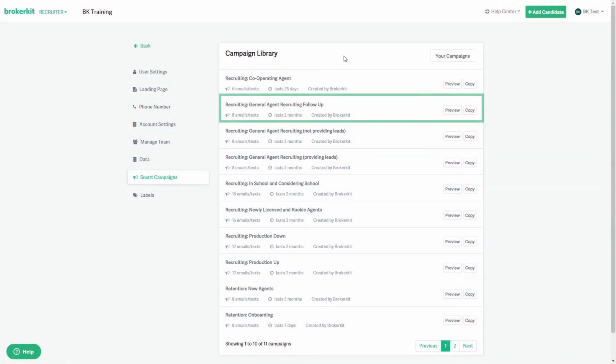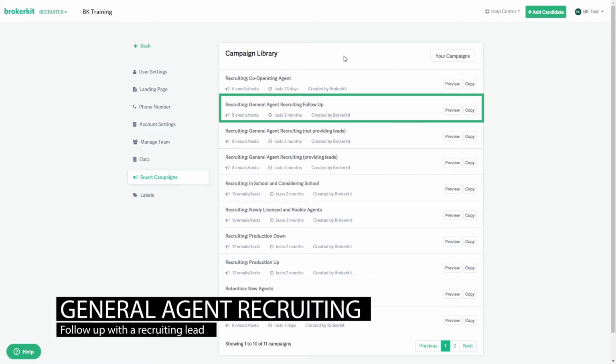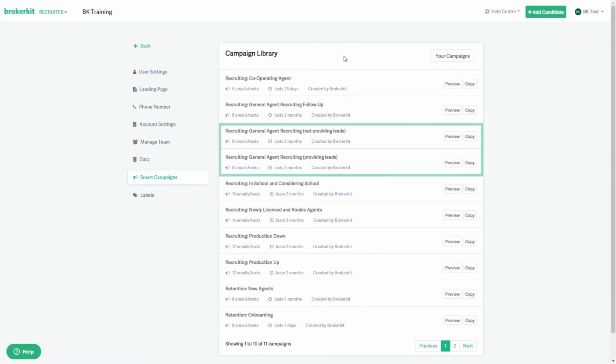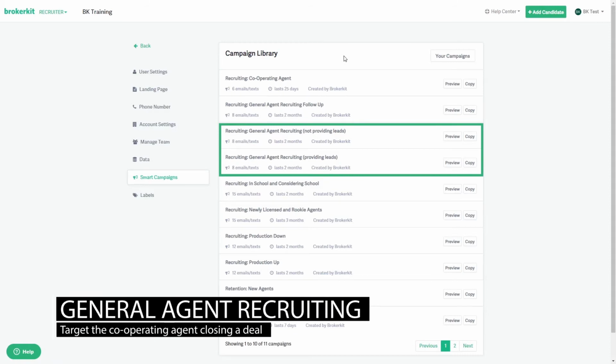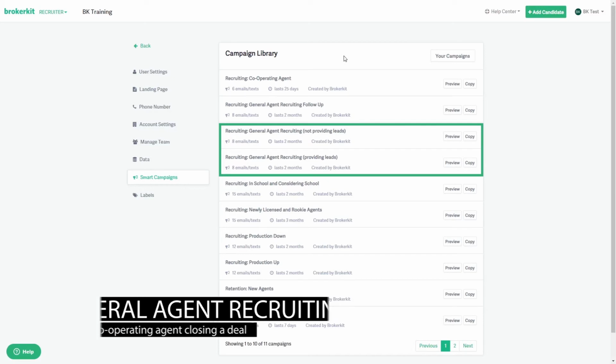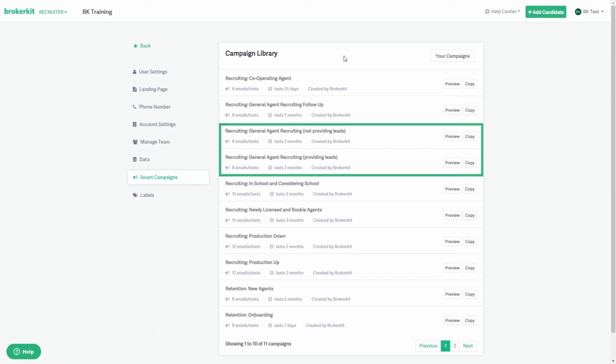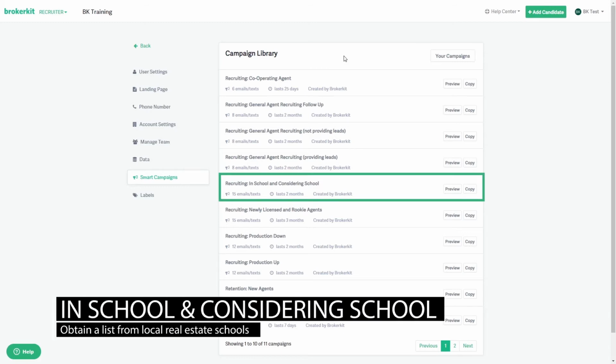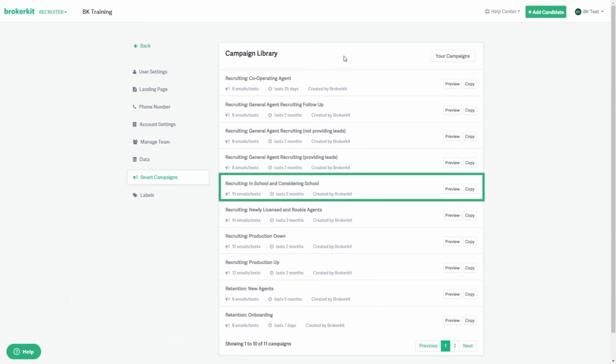Now moving on to the next campaign, General Agent Recruiting Follow-Up. This is typically after you've met with the recruiting lead and are following up with them afterward. The next campaign, General Agent Recruiting, would be outreach to a general list with variations on if you're providing leads to the person to entice them to join your brokerage. The next campaign is In School. This would be of benefit if you can get a list from a real estate school. And considering school would be people from outside the industry who might be responding to a job posting.